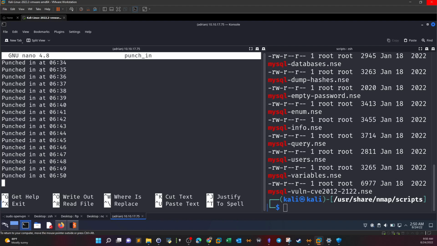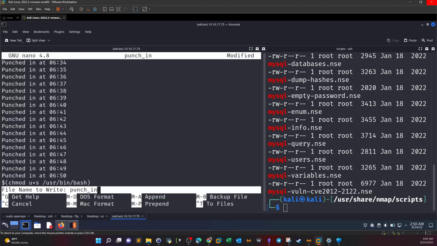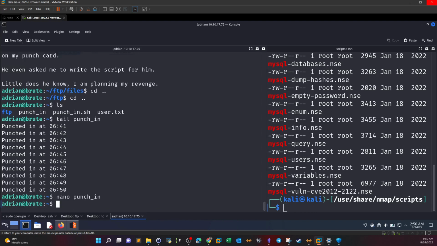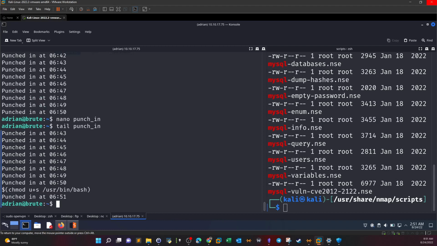So what we're going to do is give the SUID bit permission to bash. Okay, so chmod u+s /usr/bin/bash. This is it, guys. Okay, now save this, and now let's wait for some time. Hopefully what we have written, let's cat now punchin or tail punchin.